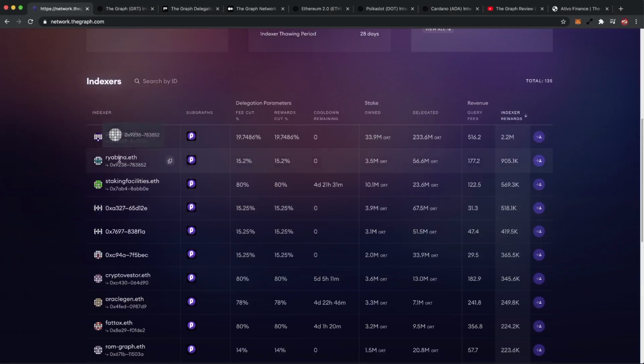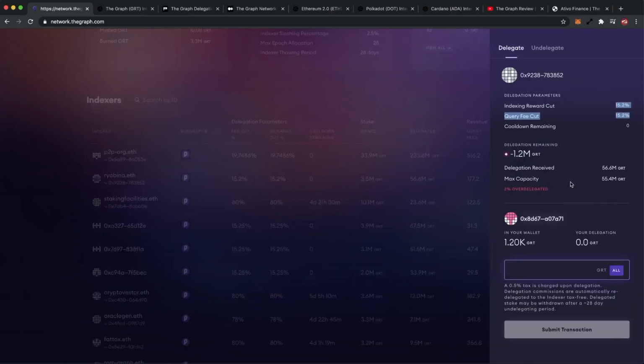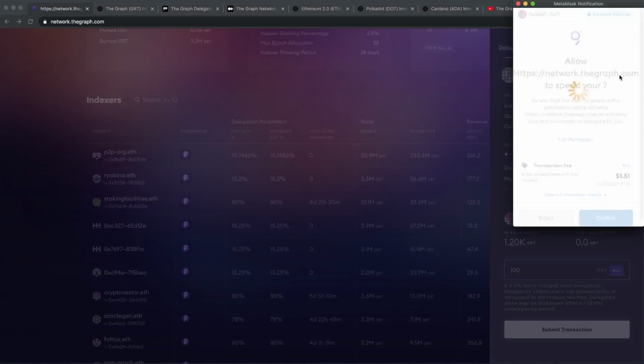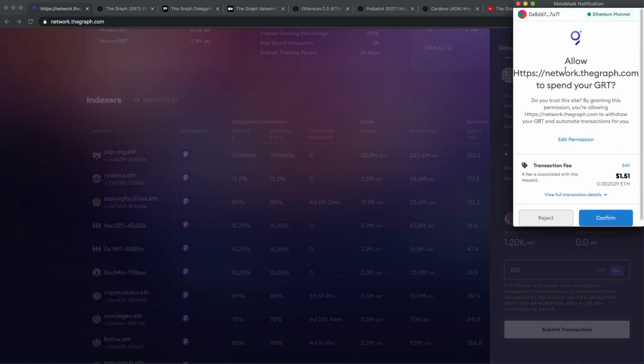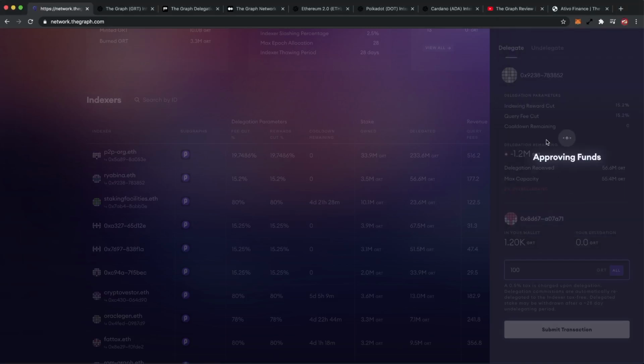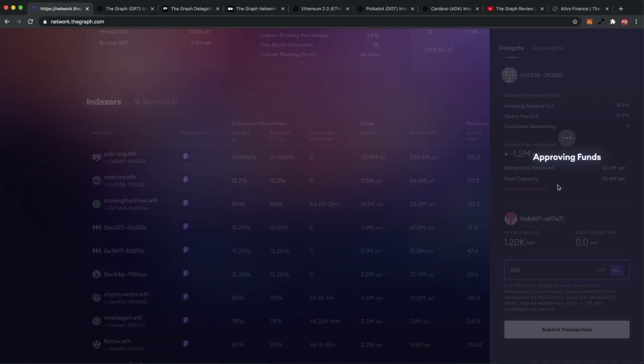So we're gonna get this Rabina.eth. So here's the fee. I'm gonna delegate only 100 from my ledger actually. So I'm gonna submit the transaction. First of all, they're asking me to be able to spend my GRTs. So there's a fee, $1.51 in ETH to agree with this. So I need to approve on my ledger right now. Let me approve my ledger. Approved.